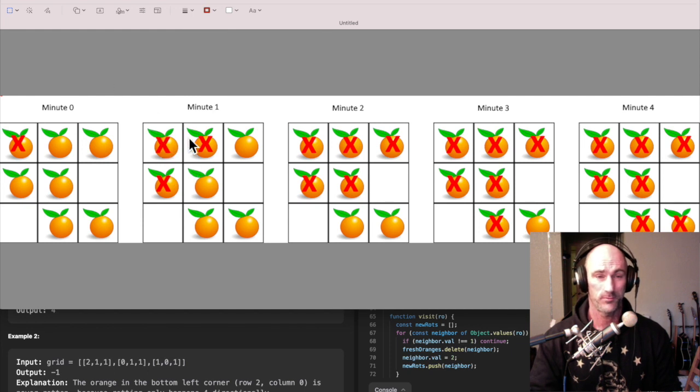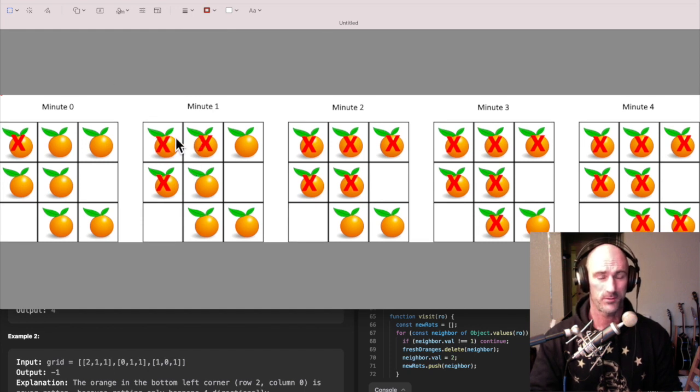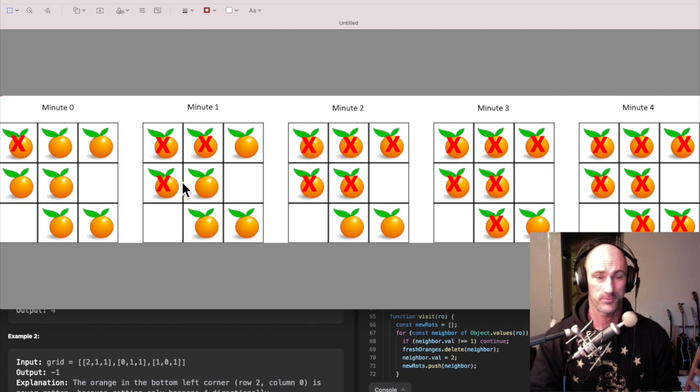Now we have 2 new rotten oranges. And we're done with this one. We've already eliminated that, so we remove that one. And now we can go for these 2 here. So we go to this one, we go to the right, and to the one above it, we go to the right. And that gives us minute 2. And then for minute 3, we can only go down for this one. And for minute 4, we can only go across for this one.